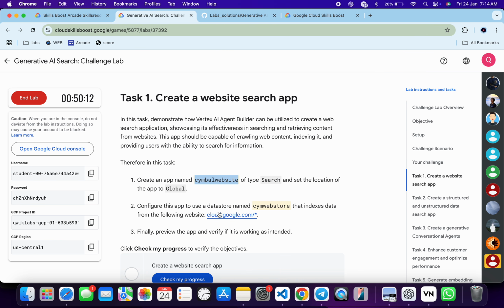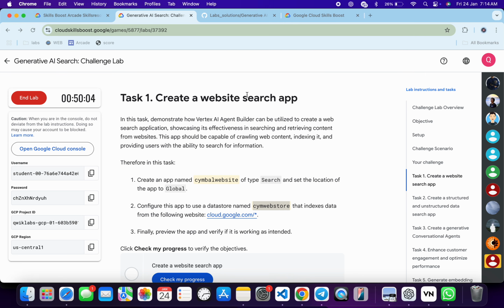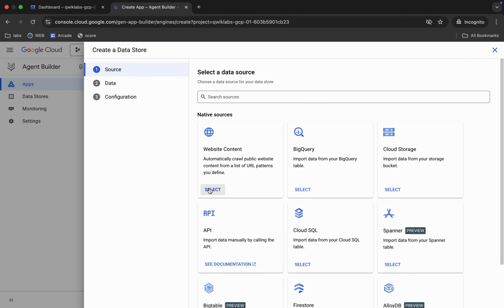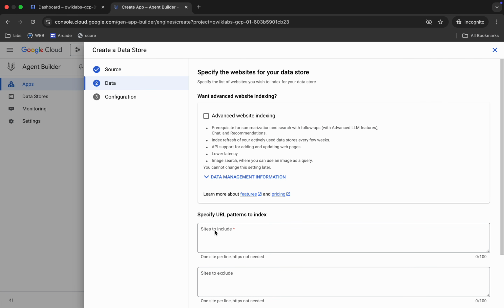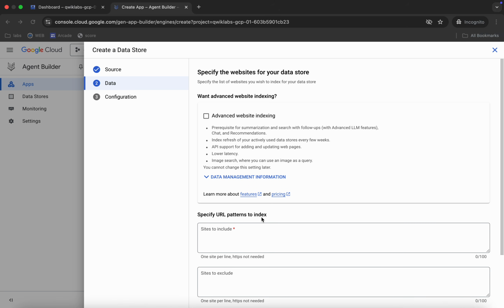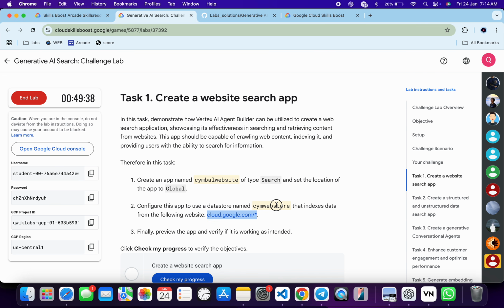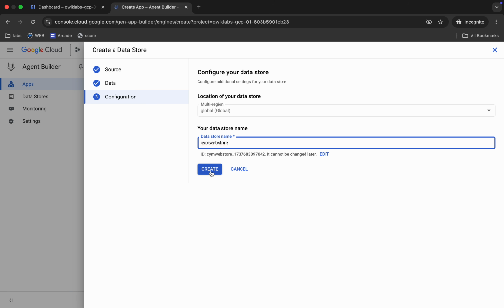Now we have to create a data store. For that, just copy this name and click on create data store. For task number one, we have to choose website content, so just choose that. For sites to include, copy this particular link. Make sure that you do not copy any extra space and do not copy this last full stop. Just copy this blue part. Now paste it over here, and you can check. Scroll down, click on the continue button. Now for the name, copy that and paste it, and then click on the create button.